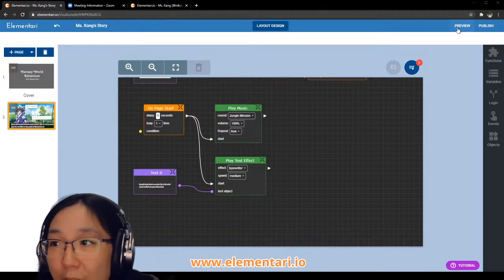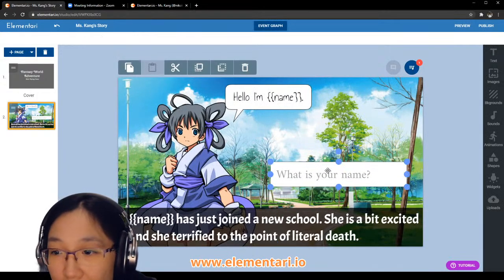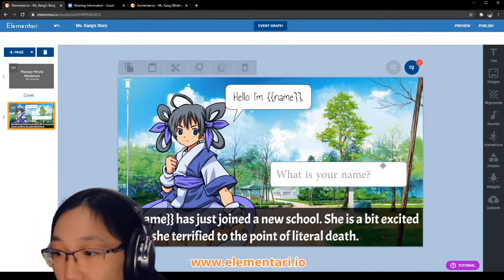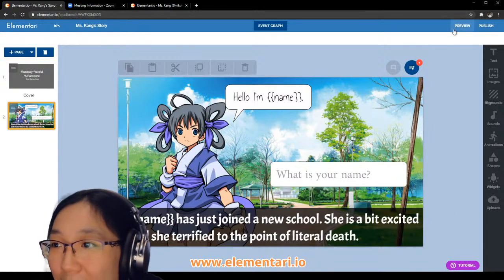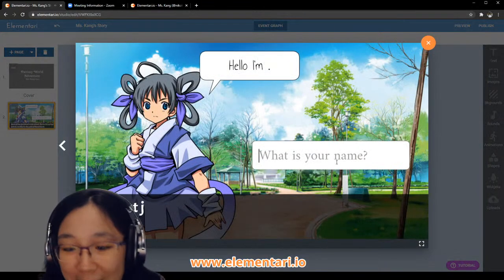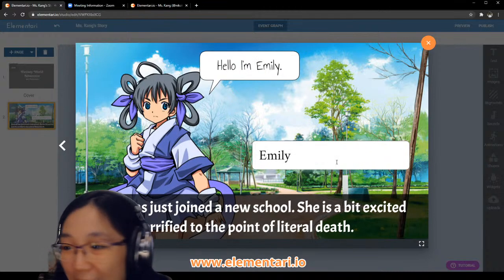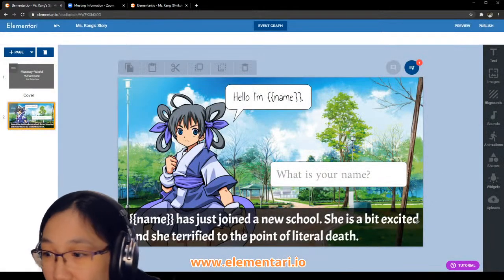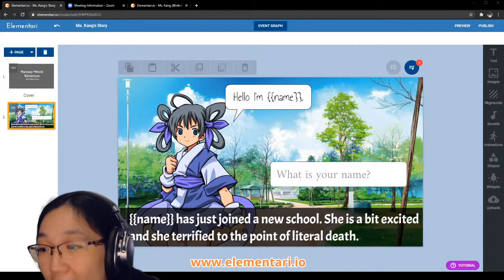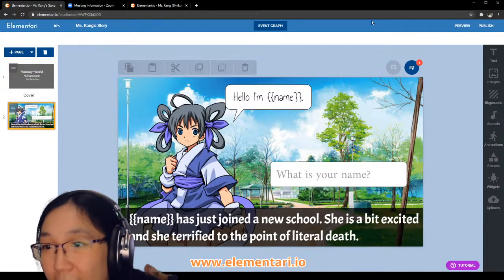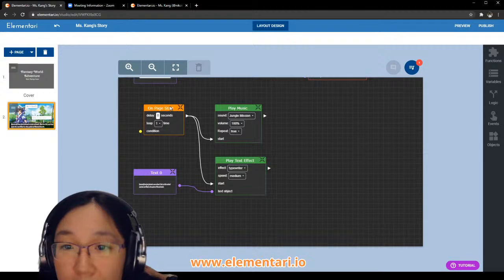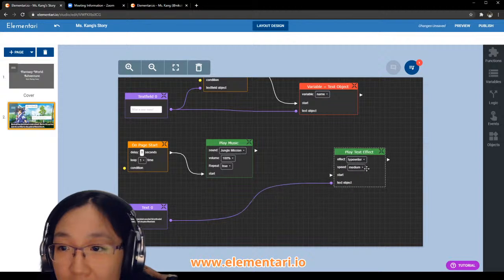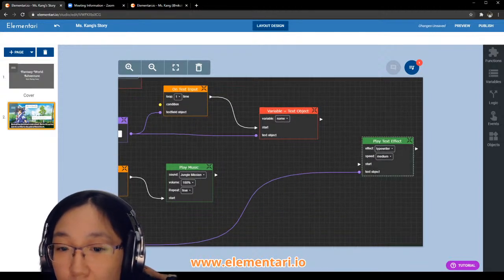Perfect. So it's a little bit awkward because right now we're playing the text effect and we haven't inputted the name yet. It doesn't say the name yet because we have to input it in. Yeah, we have to do it after the text input, then we play the text effect. Great idea. So instead of on page start, we're just going to leave on page start play music, but for the text effect, let's do it after we input the name.